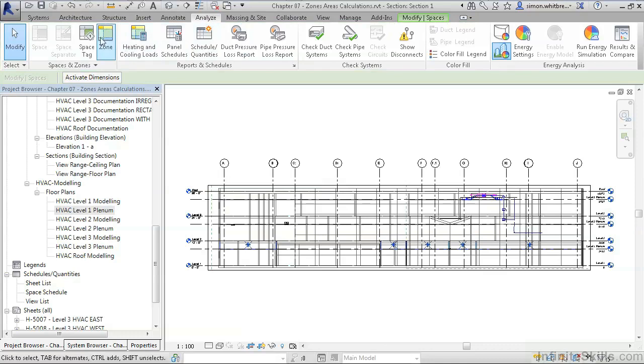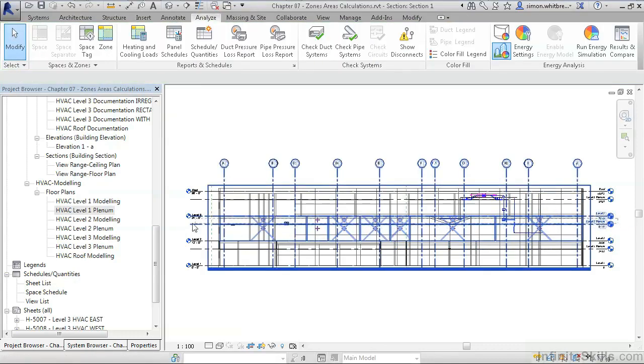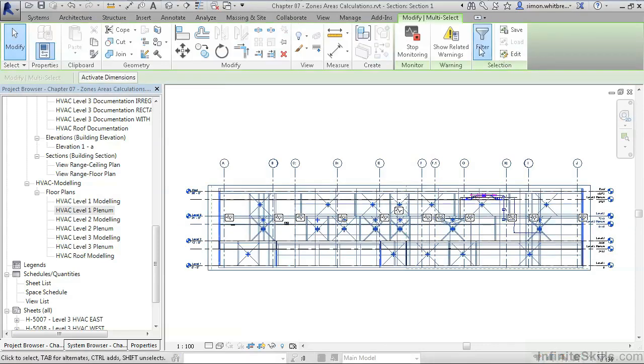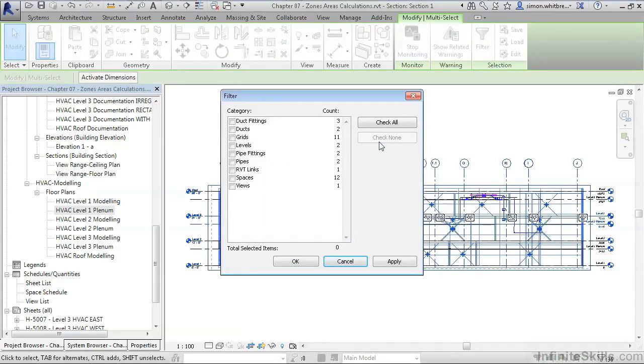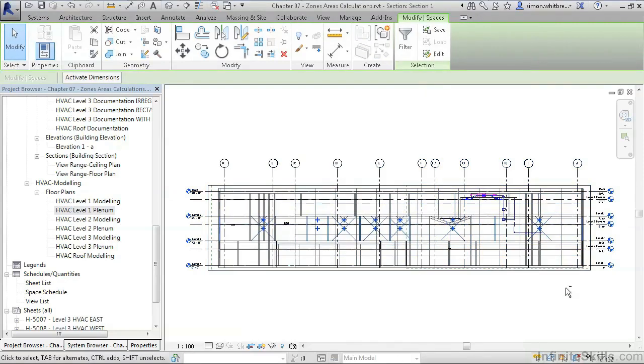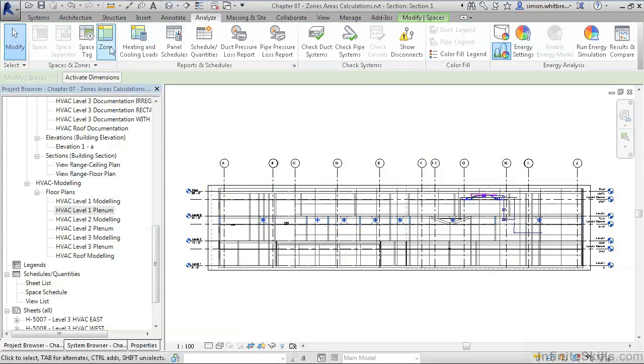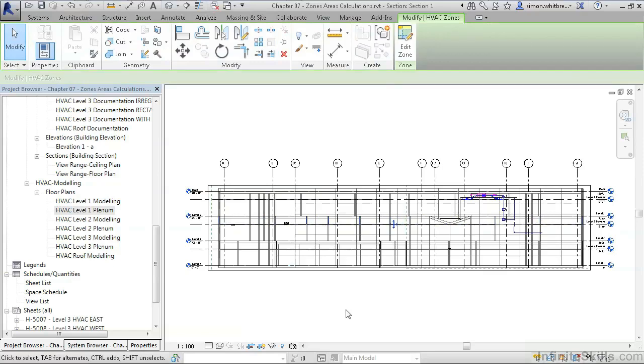We'll repeat this for Levels 2 and 3. Select the Level 2 plenum, filter, check None, click on Spaces, click on OK, hold the Shift key down, deselect the lower spaces, go to the Analyze tab and click on Zone. Repeat this one last time for the Level 3 plenum.